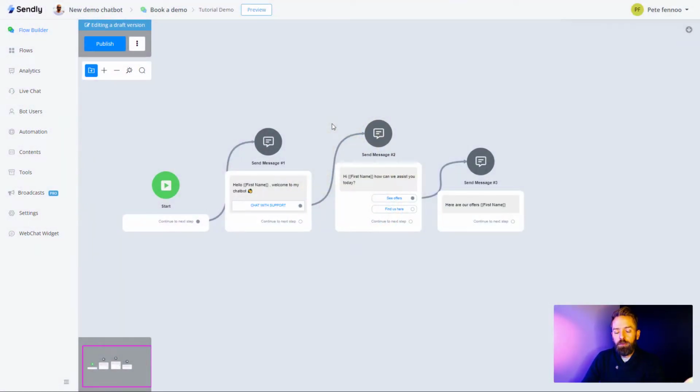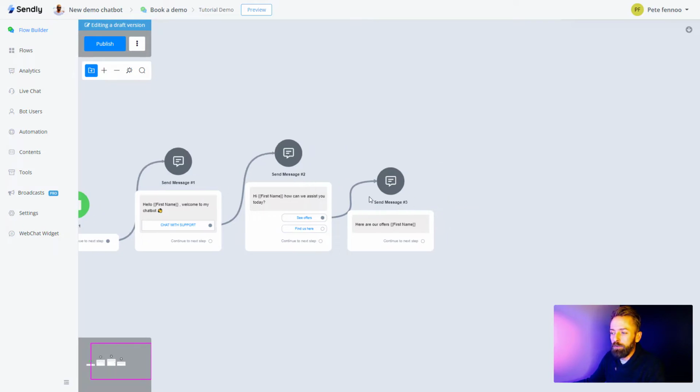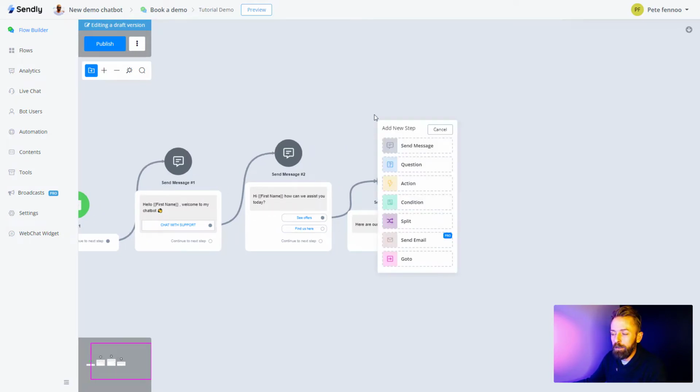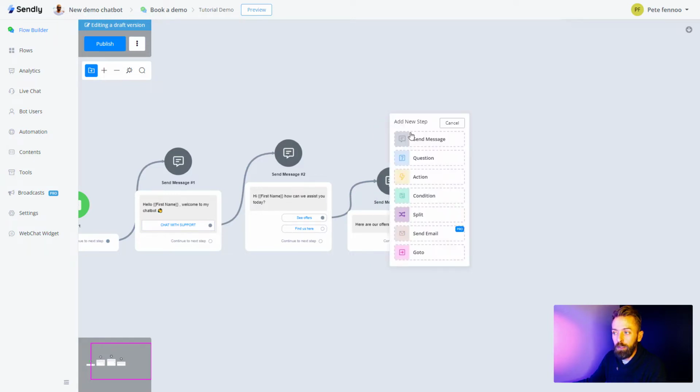So this is where we left off in the last video on how to use the actual text widget itself. This time what we're going to do is go in and create a card and also a gallery and show you some of the functions inside of it. To create your first card or gallery, all you need to do is use the send message block. So let's open up a new one here.